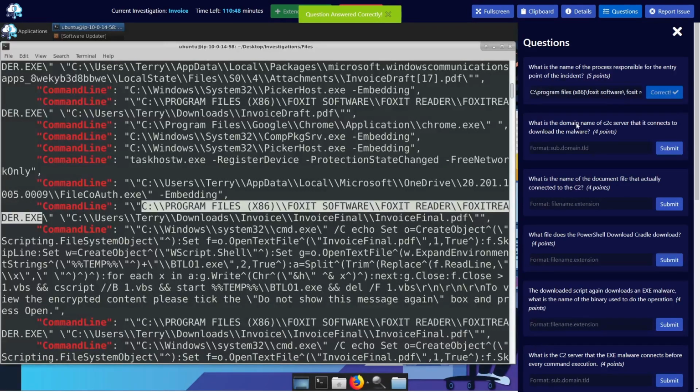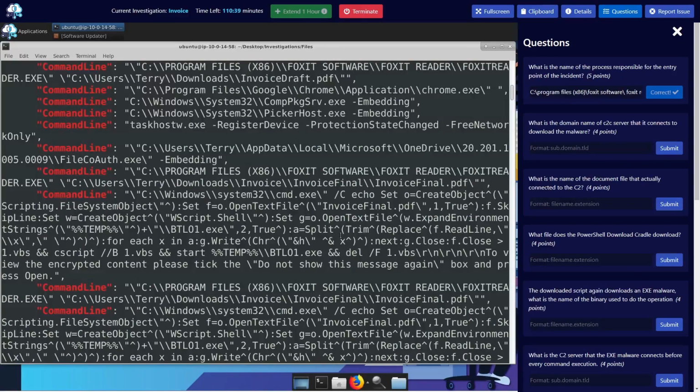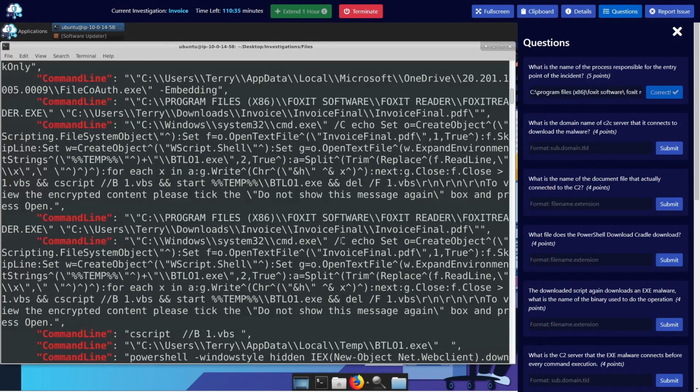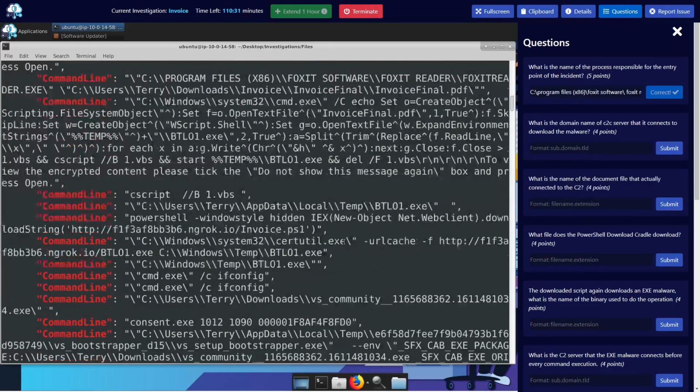Sweet, first one there. What is the domain name of the C2 server that connects to download the malware? So we might not get that in here. We could look up network connections. I'm guessing it might be in the PCAP, but let's just go through and have a look. Actually, we've got a PowerShell download cradle here, and it's connecting to this ngrok.io. So this looks like where it's downloading the malware from.